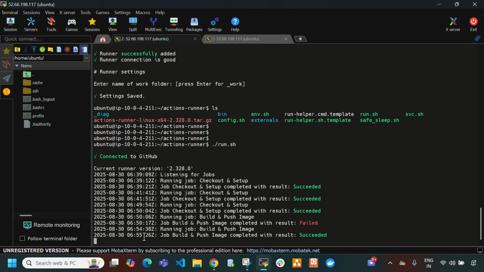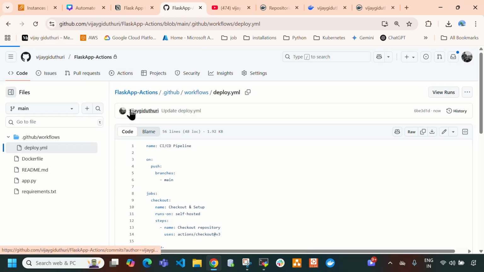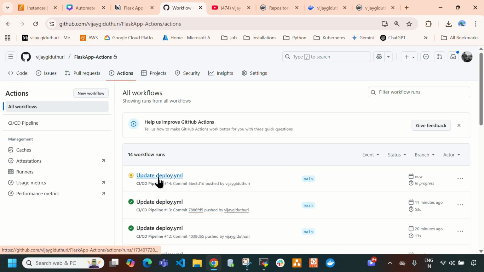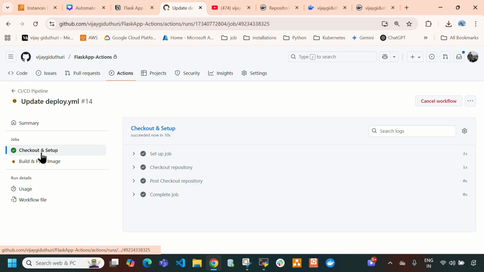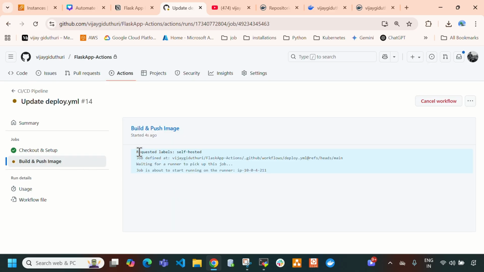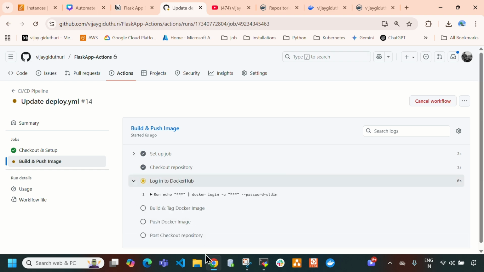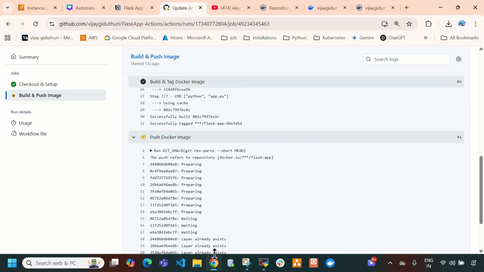Now automatically a new job will start, guys. Okay. So let's see. Here you can see running job, checkout and setup. This is the very first job. Let me select actions and open this, and here you can see this is the first job. The first job is completed. The second one is running. Currently it is waiting. Here you can see running job build and push image. So this is the second job.